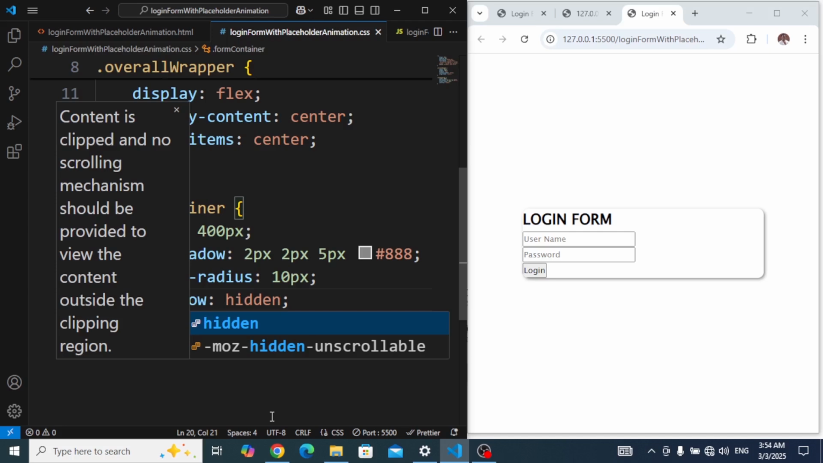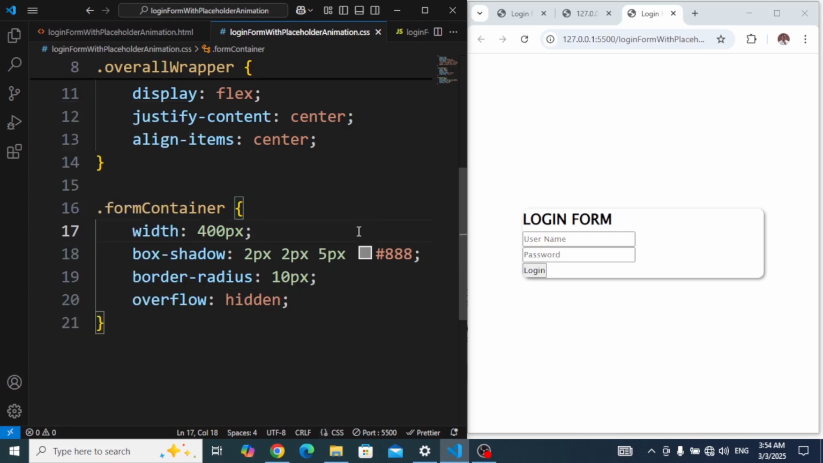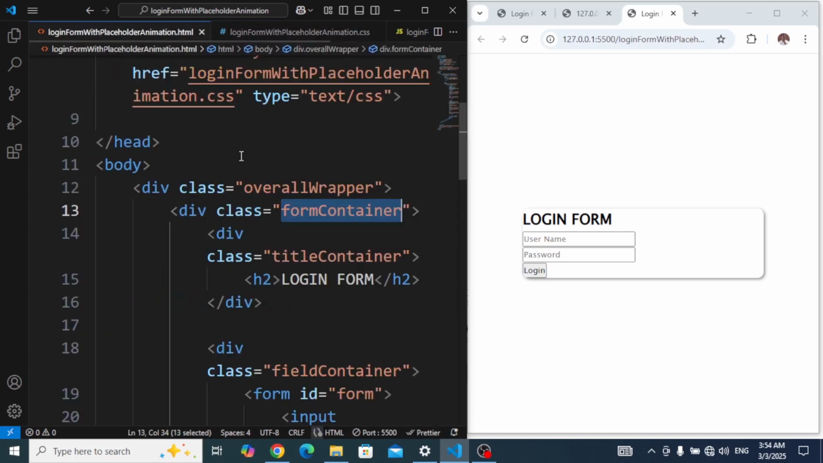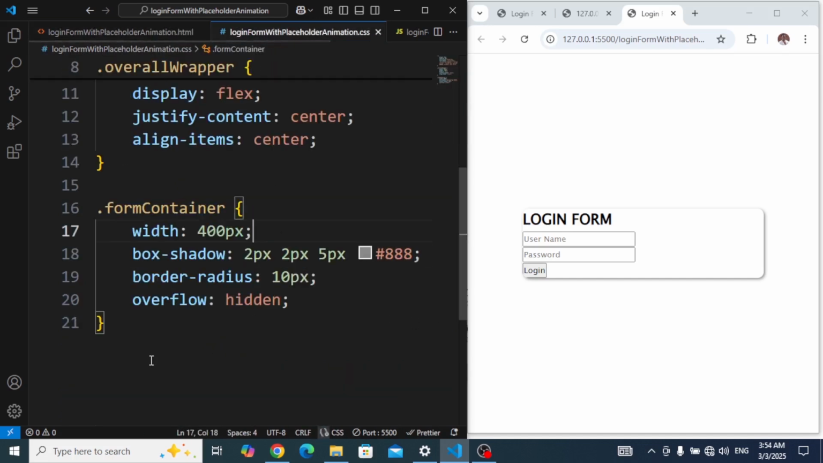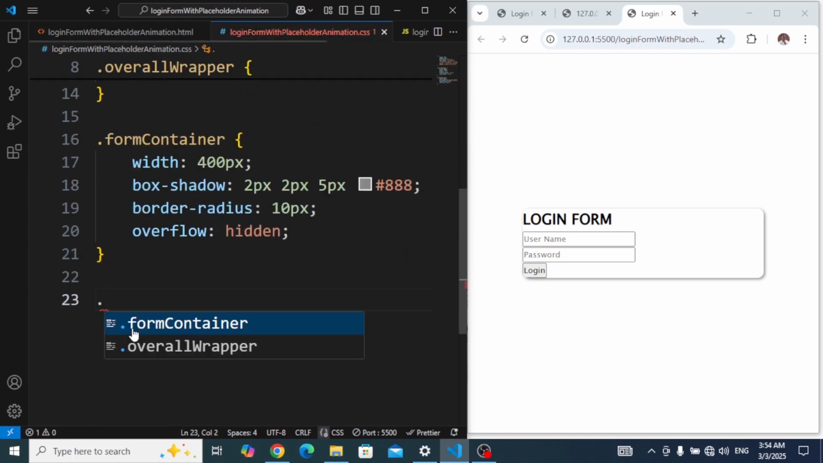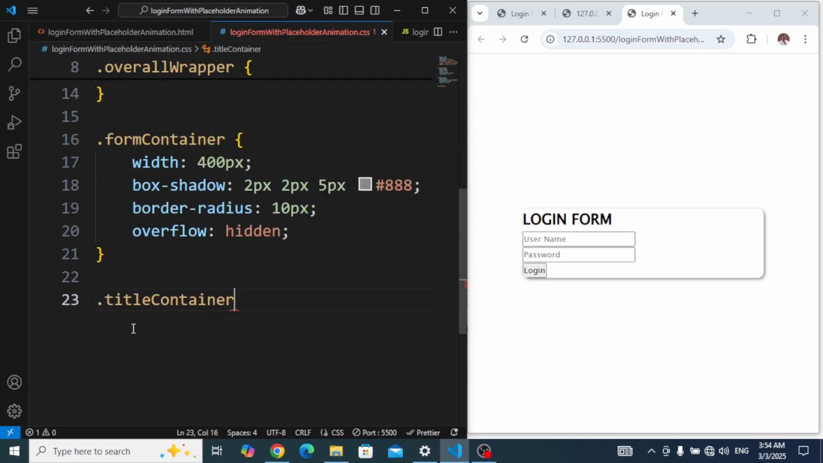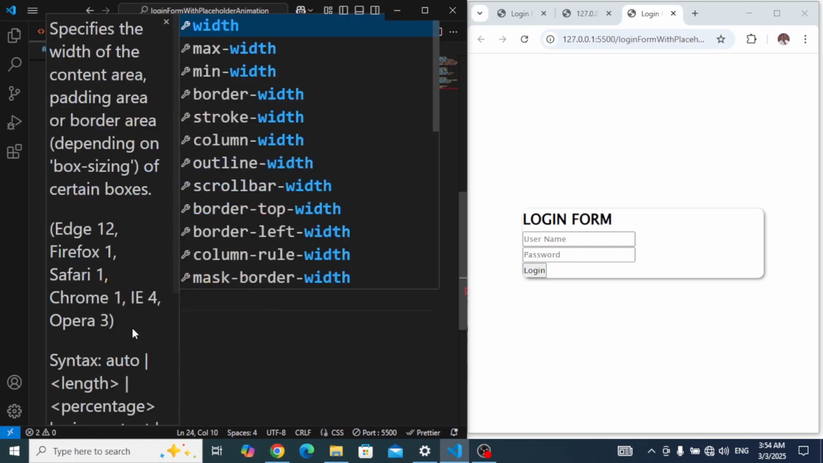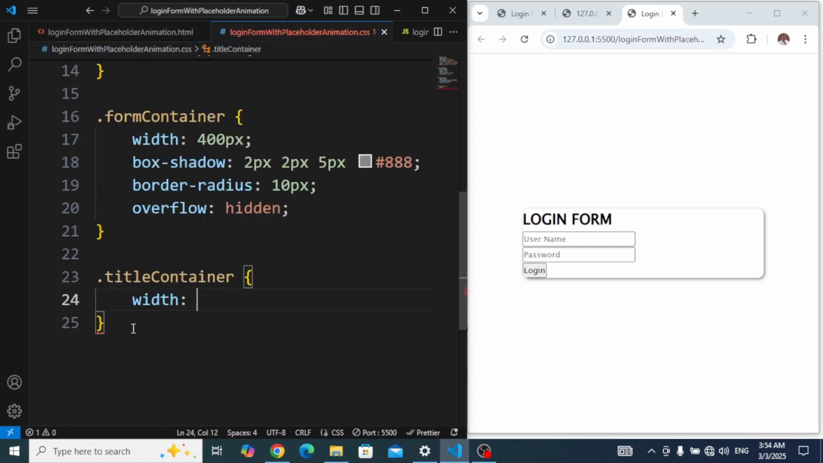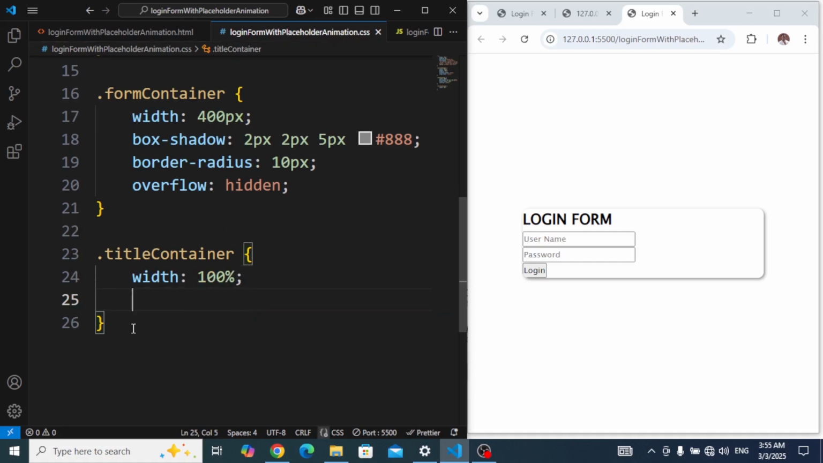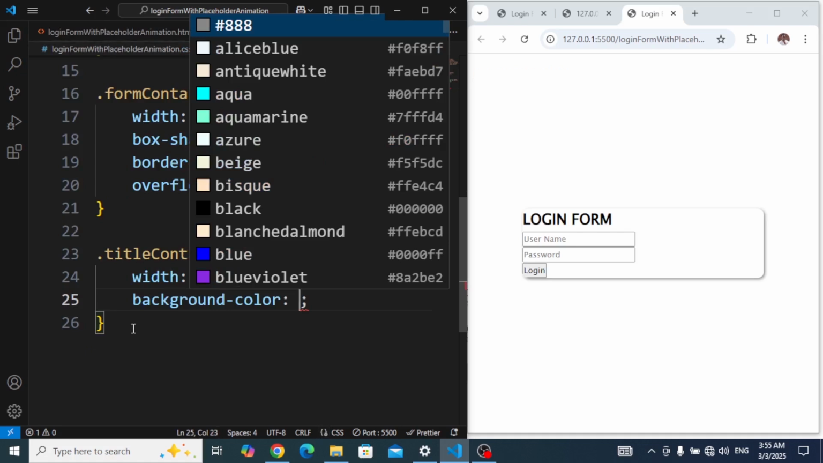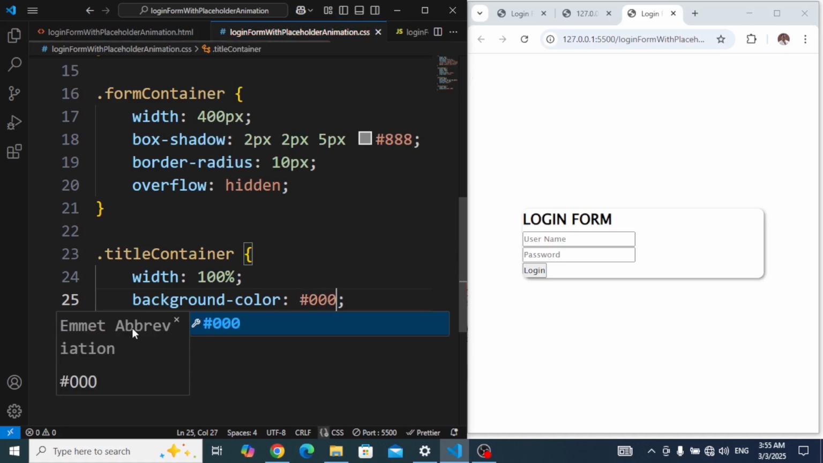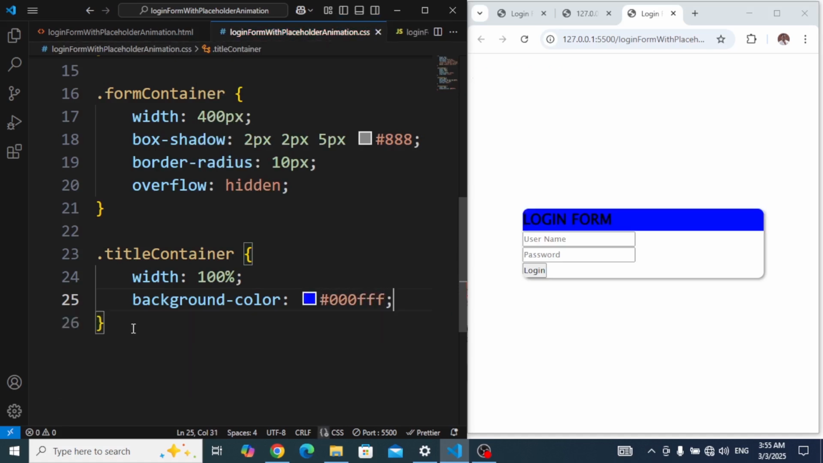So the next thing I want to do now is grab my title container from the HTML and style it. Go back to my CSS here. Then I will paste this. Then I will give it a width of 100%. Then a background color of blue, which is this, 000FFF. That is blue.